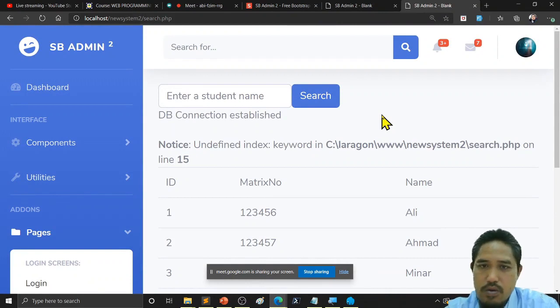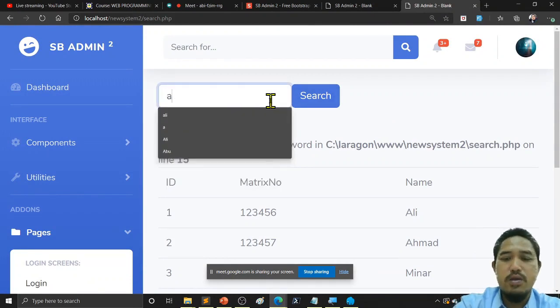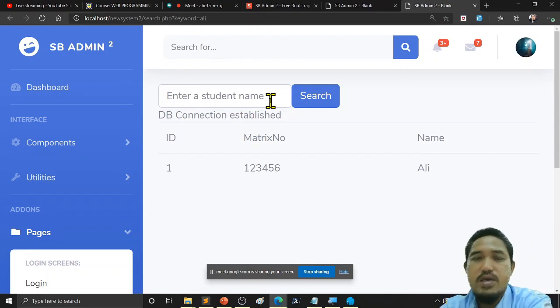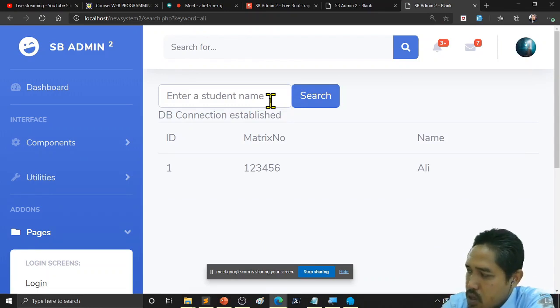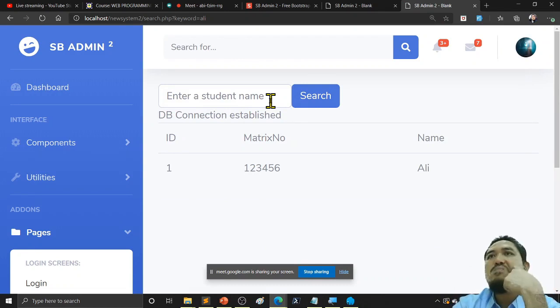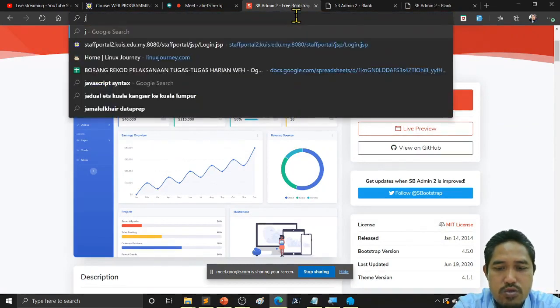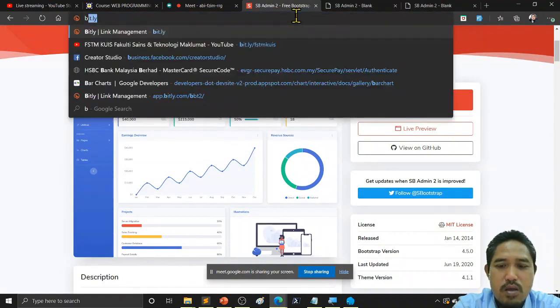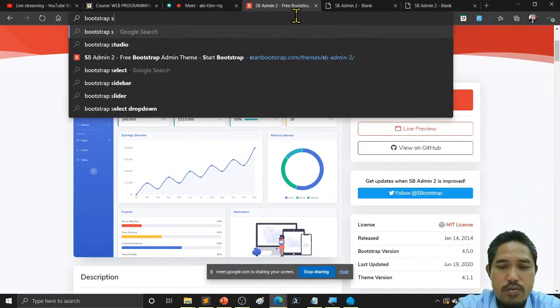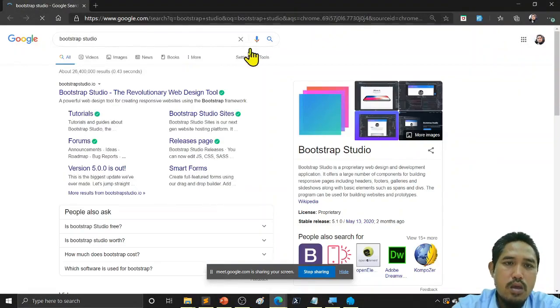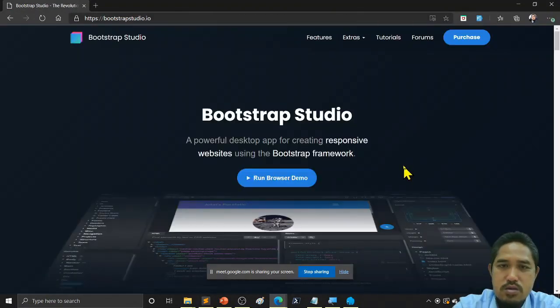Maybe you will be wondering, can we actually create our own interface or Bootstrap template? Yes, you can. You need to download one software tool, we call it Bootstrap Studio. If you prefer to create your own template, you may download Bootstrap Studio.